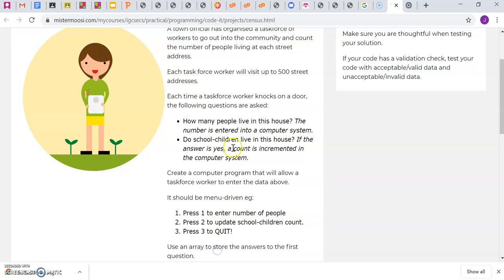The worker is going to visit a house, ask how many people live here, and then push that number into an array. Also, we're going to record if school children live in the house. So we're going to count every time we visit a house that has school children. If we visit 5 houses and 3 of them have school children in, then the count will be 3.